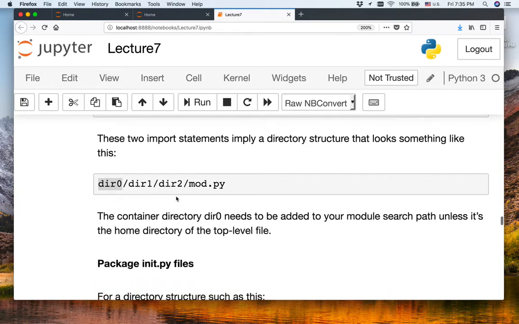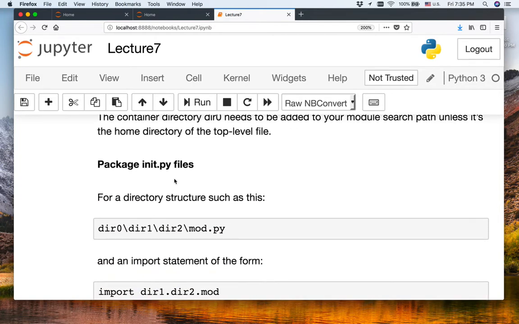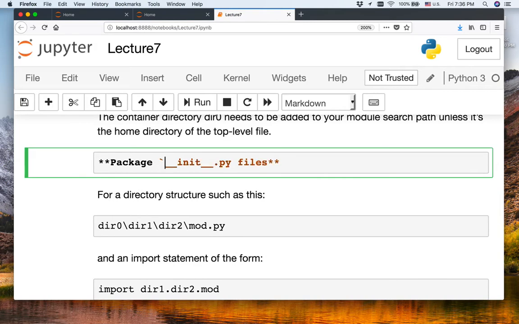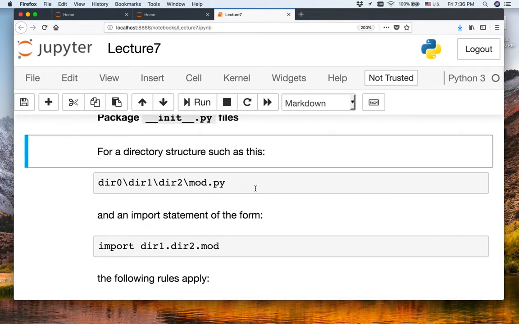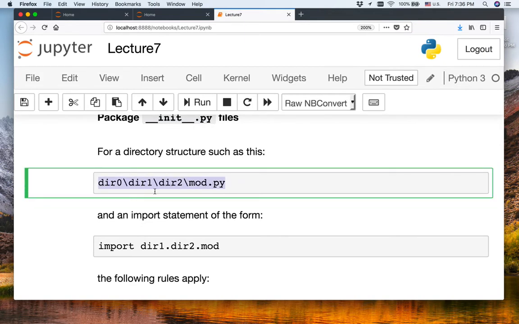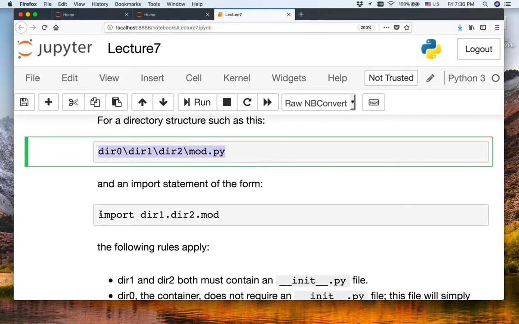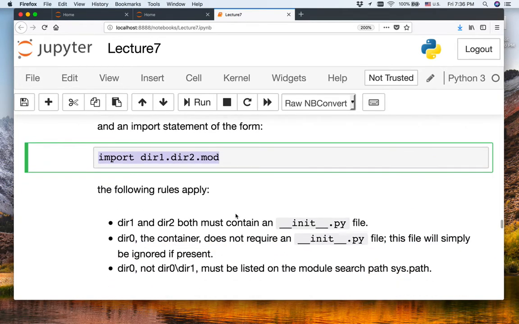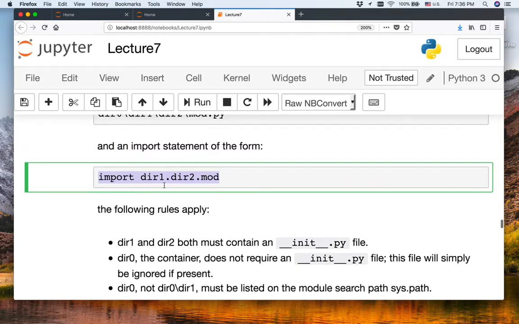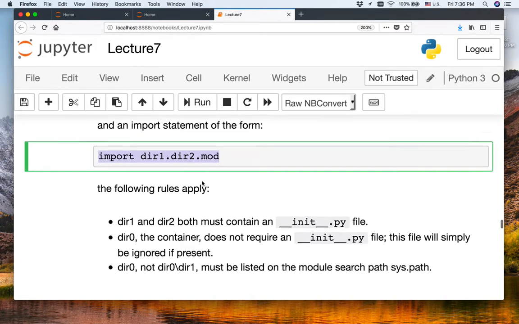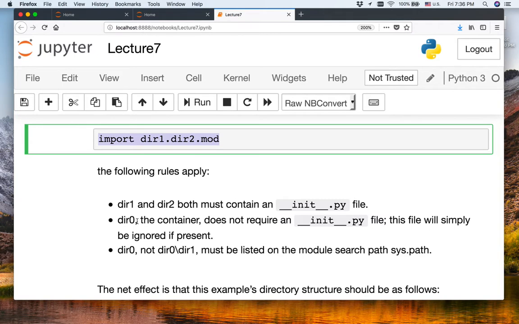But another important thing you need to keep in mind is that you need to add __init__ files. So let's say we have all these: directory 0, directory 1, directory 2, and module, and the import statement of this form. You actually need to apply these rules. First of all, those subdirectories, directory 1 and directory 2, both must contain __init__ files. They can even be empty, but Python needs them in order to propagate through directory 1, directory 2. But directory 0, the container, does not require this __init__ file because it's already in our search path.